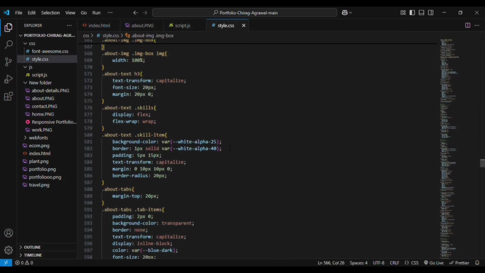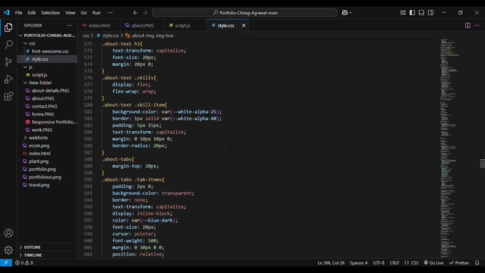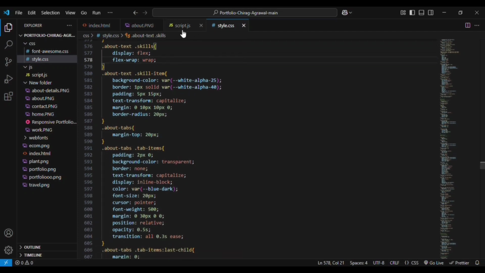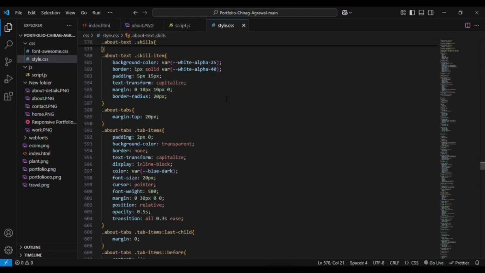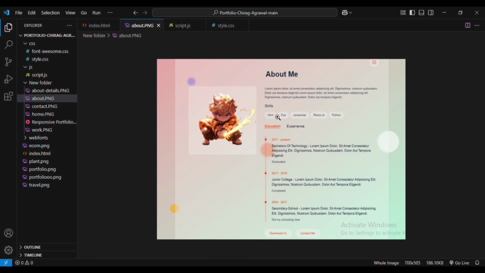Then we have image box, image width is given as 100%. Then h3 element for the about text, for h3 element we are giving text transform, font size, margin is given to it. Then we have about text skills. In that skills display flex, flex wrap is wrap. And for the skills item, because we are using the skill flex wrap, you can see they're all aligned in a single row with equal spacing because we are using flex item here. Then the skills item, background color is given, border is given, padding, text transform, margin, border radius is 20 pixels. So we are getting curved edges, you can see curved edges on these elements.